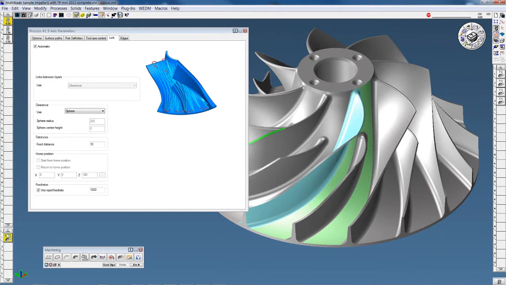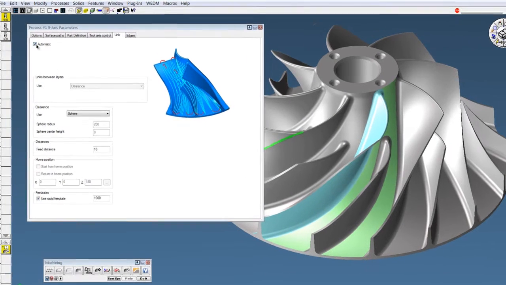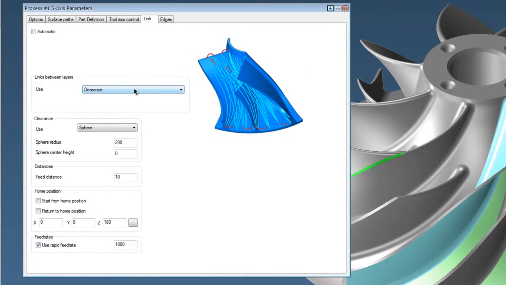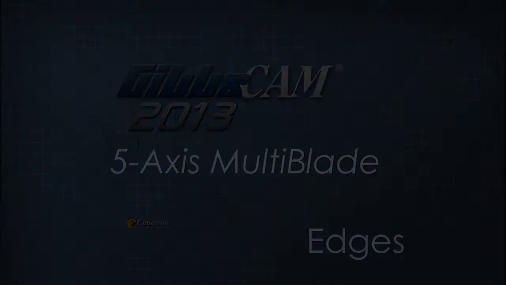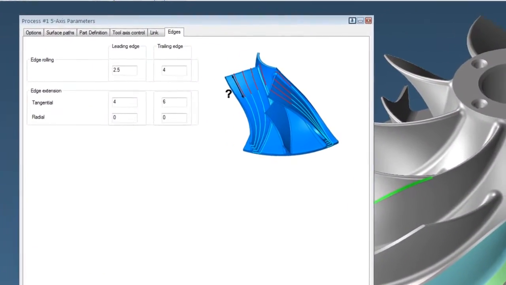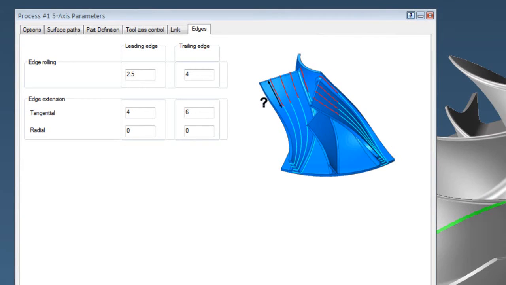Links are fully automatic by default based on the current toolpath strategy and related parameters. The automatic mode can easily be disabled, giving the user complete control over links, clearance areas, and distances. The amount of toolpath edge rolling can be controlled independently at the leading and trailing edges, as well as the amount of extension past the edges.